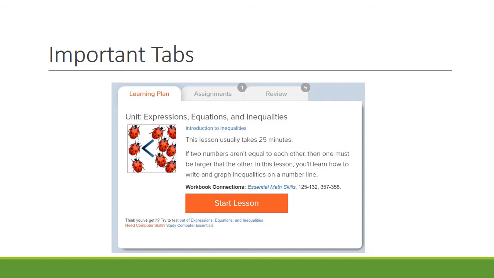The second tab here that you can see is called Assignments. If you are given any special assignments by your coordinator, this is where you will find those assignments. As you can see, this student has one assignment to complete.